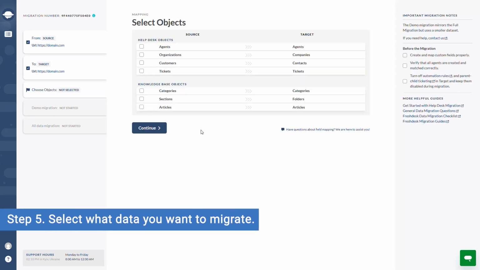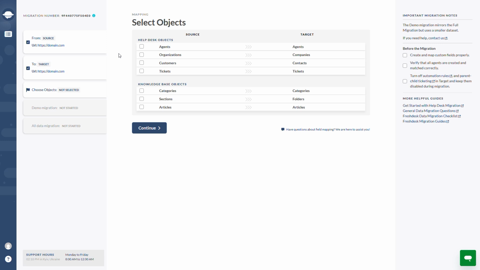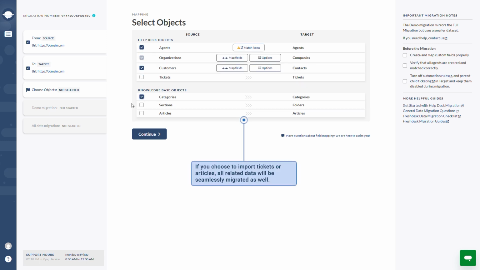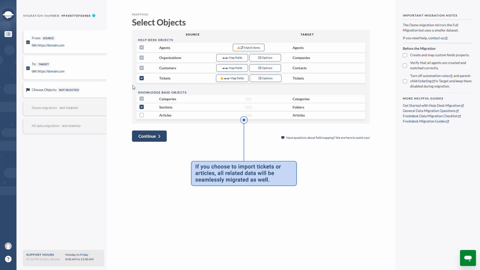Step 5. Select what data you want to migrate. Depending on your source platform, you can migrate help desk records, knowledge base articles, or both. You can import specific records or migrate all data in one go. Just remember, if you choose to import tickets or articles, all related data will be seamlessly migrated as well.